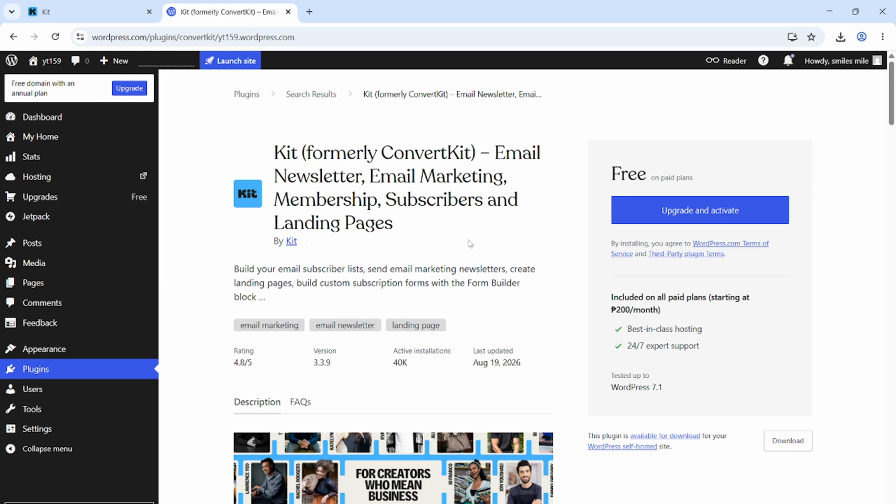In most cases, after installation, WordPress will prompt you to complete the setup or show a page where you can configure the plugin. If you are asked to finalize installation steps, follow the on-screen prompts. The goal is to make sure the plugin becomes active and ready to connect with your Kit email services.